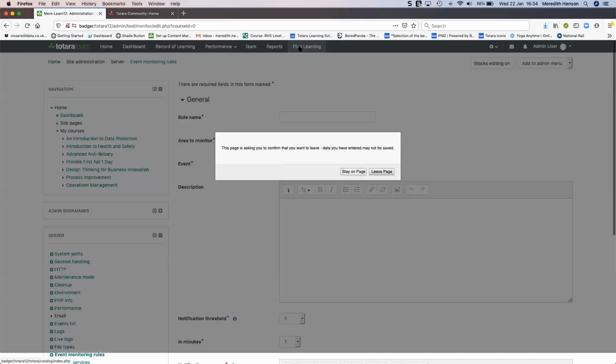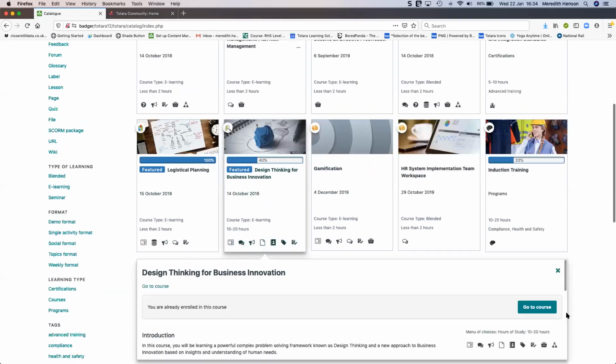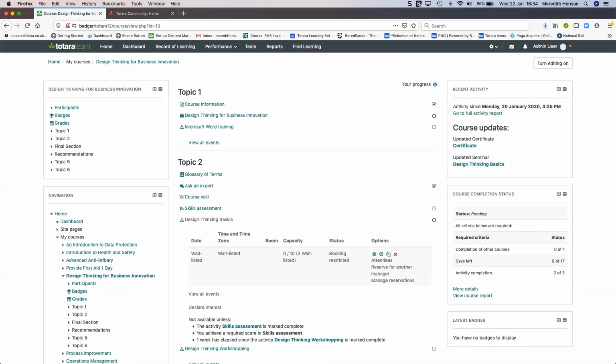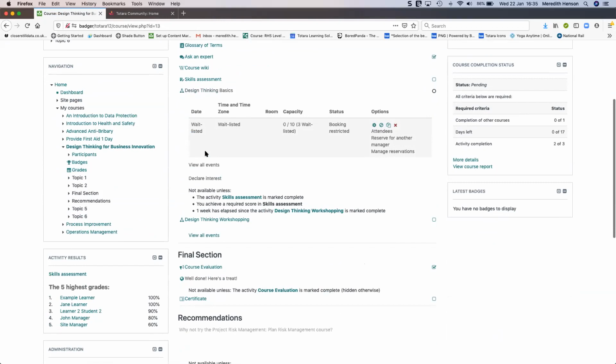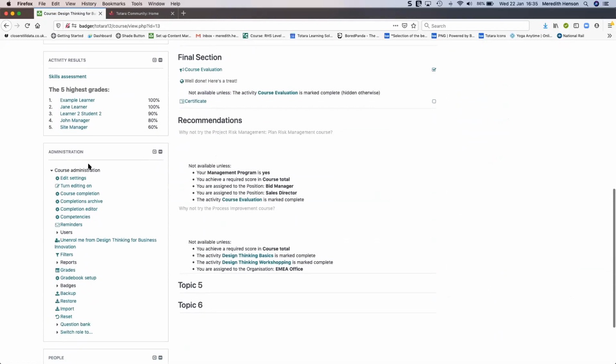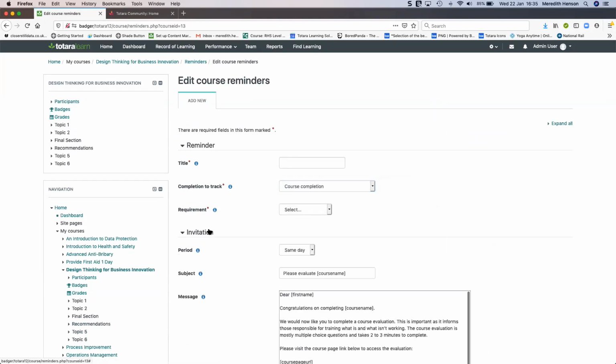So I'll jump into my local site, and I will go into Design Thinking for Innovation. And here we have, I'll go into feedback first. So this is another one of those underutilized pieces of functionality. If you have a feedback activity, like a survey or evaluation, you can use this reminder tool to request people to complete a particular feedback activity based on maybe completing the course or completing another activity, and send them a reminder to complete that feedback.